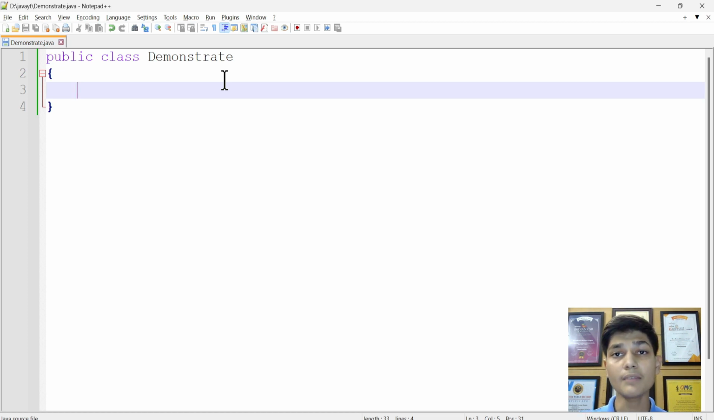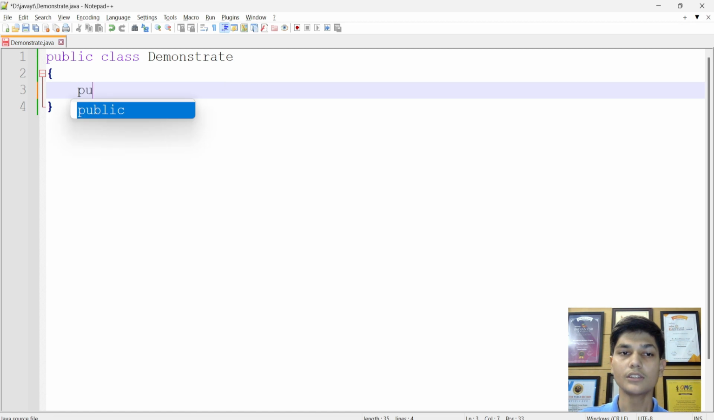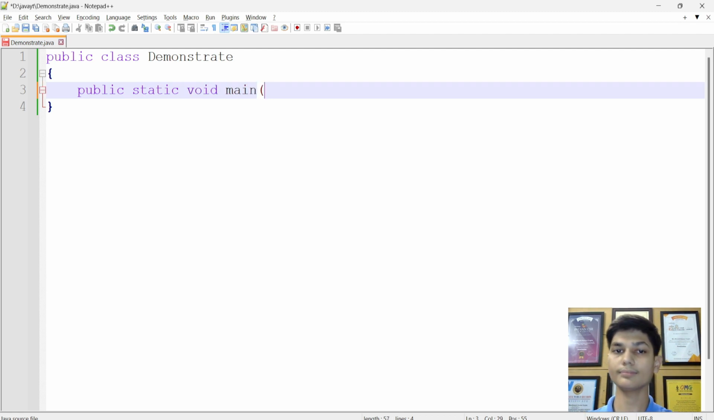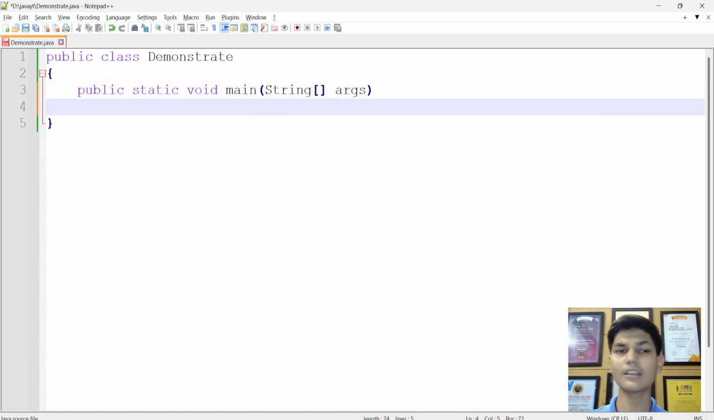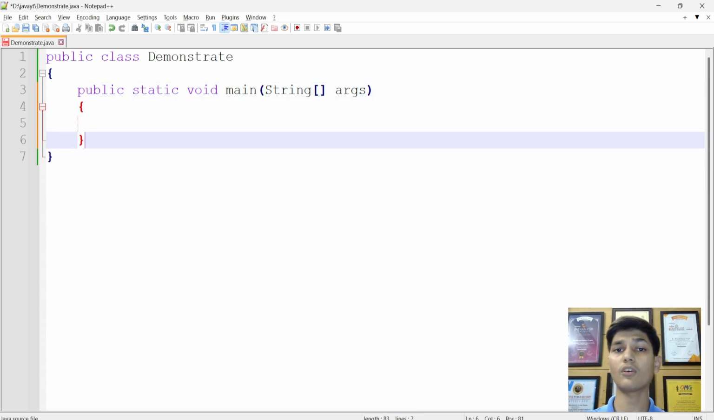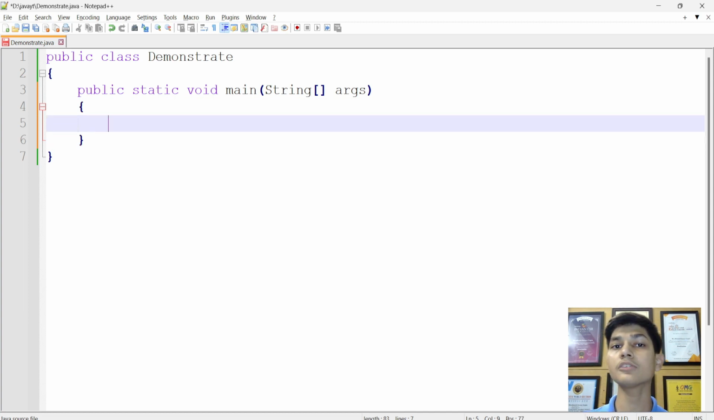We have a main method in every Java program which is the initiator of the whole program. So the basic one is public static void main. It is the main method and hence it is named main. And we pass an array known as args. We can give it another name, it can be anything, and it's an array of strings.